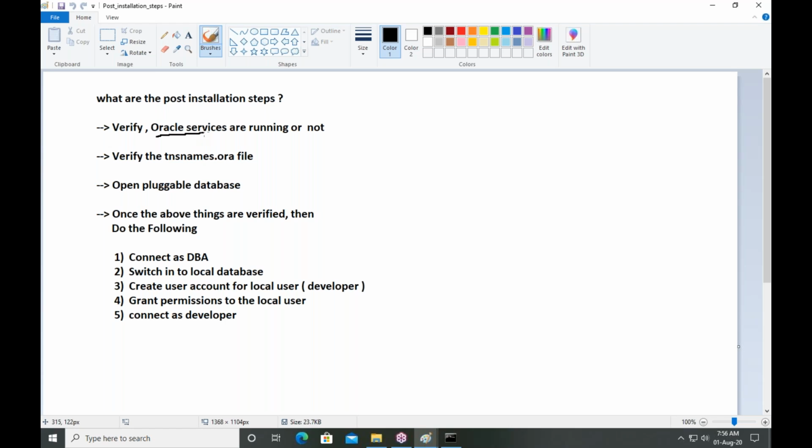These are the steps we have to follow. Verify Oracle services are running or not. Verify the tnsnames.ora file. Have you done this or not? Hello, Shravan. Not able to hear you. Yes, sir, I did. Okay. What did you do in the tnsnames.ora file? What did you change in the tnsnames.ora file?